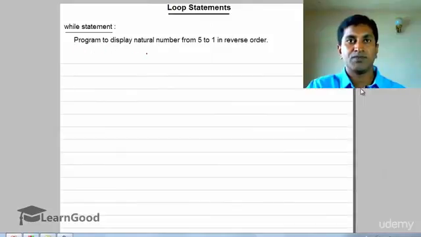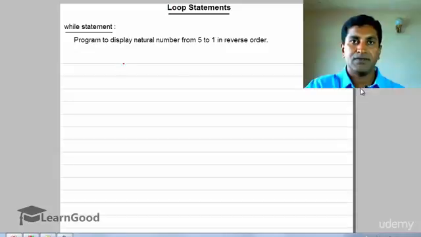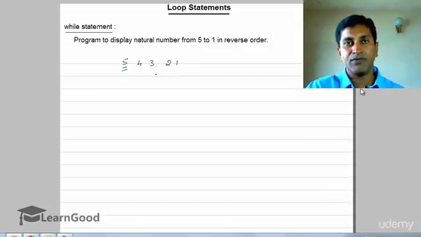Let's see a program to display natural numbers from 5 to 1 in reverse order. That is, first I have to display 5, then 4, 3, 2 and 1. So that means the initial value is going to be 5. After displaying 1, when I value becomes 0, we've got to stop. So let's see how to do this.